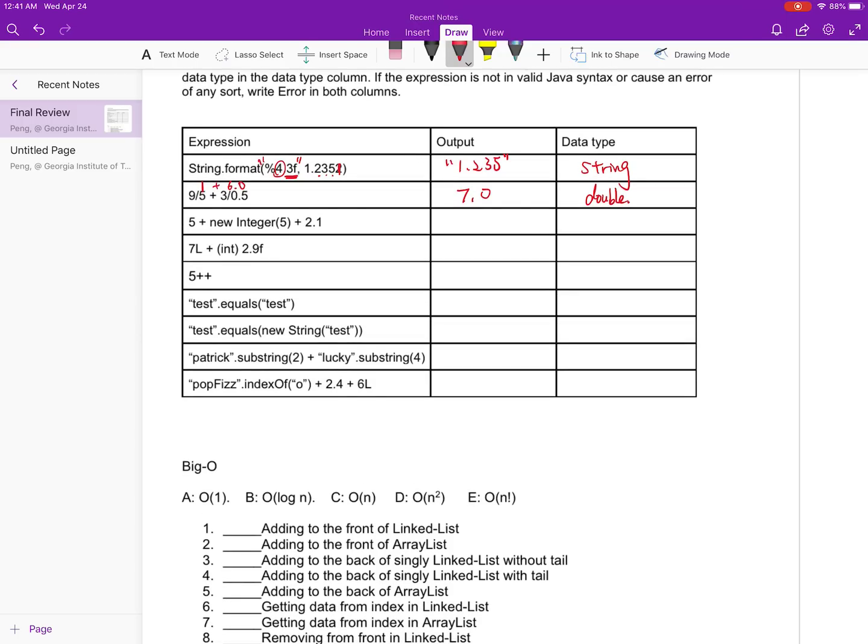Alright, let's continue. 5 as an integer. New Integer as a wrapper class. And when we add them together, it automatically unwraps. So it's just another 5. 5 plus 5 is 10 plus 2.1. Again, integer plus a double. Together it becomes a double. So the result is 12.1. And our data type will be a double.